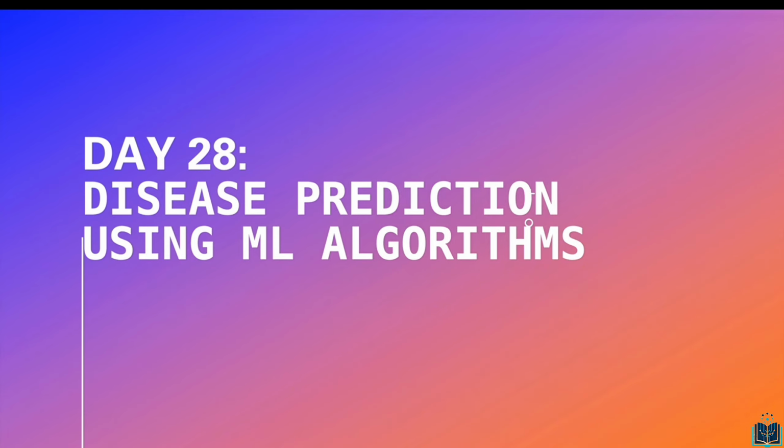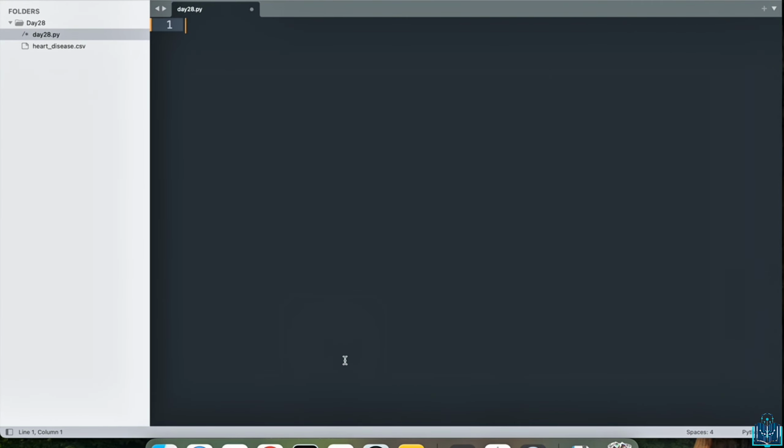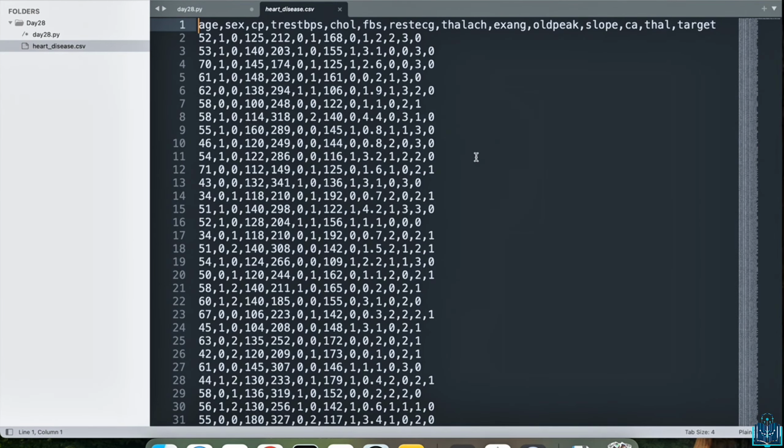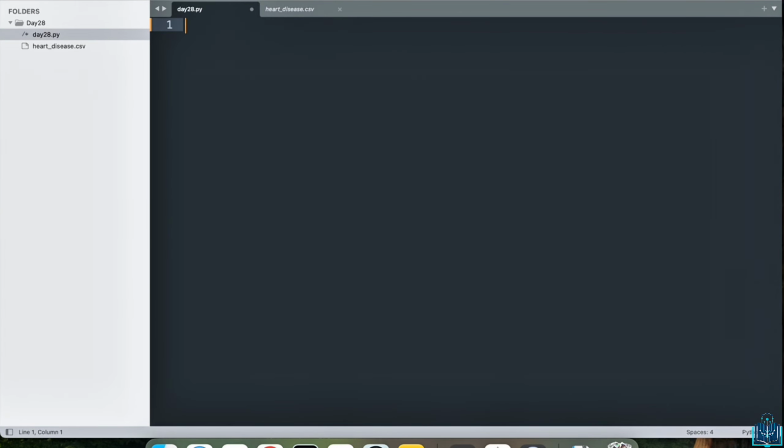So for the dataset, I have used Kaggle's heart disease dataset. I've already downloaded it in my project, and this is how it looks. These are the different fields we have: age, sex, chest pain, blood pressure, cholesterol levels, blood sugar, resting ECG, max heart rate, exercise induced angina, ST depression, and our target at the end, where 1 is at risk of heart disease and 0 is no heart disease. So let's go ahead into our project and implement this application.